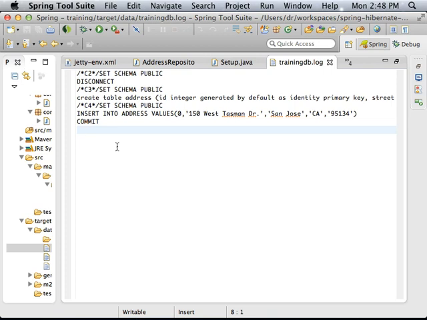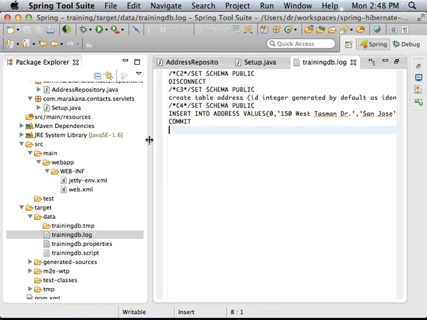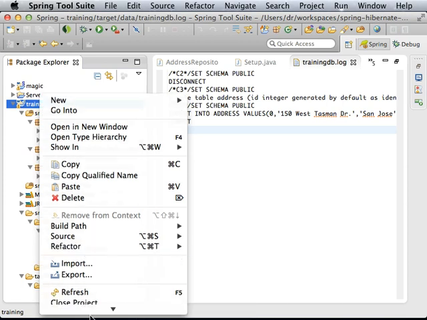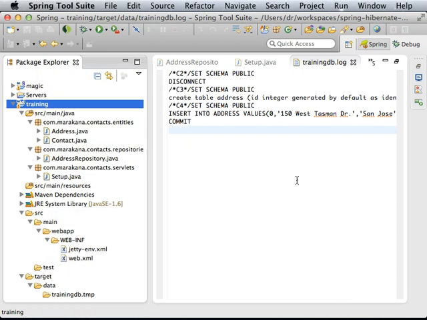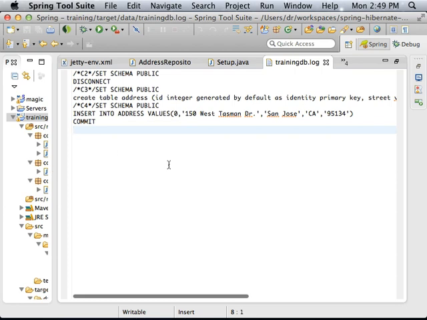I don't have it. Really? Try refreshing your project. If you right-click on the project and just do refresh or F5. Is it there now? Yeah. Okay, good. The way I actually usually do this is just from the command line, but same difference. Trainingdb.log. Again, you may have to refresh your project to see it.